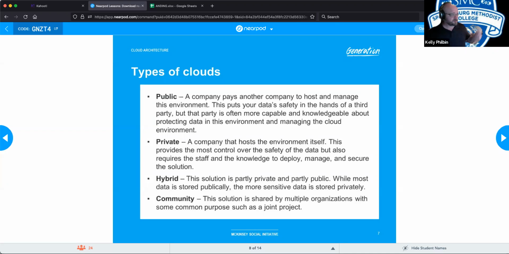Then there's hybrid, which is predominantly what most organizations do. They will have a portion of their servers held privately, which would be their most sensitive mission critical information and data. That would be held within the organization on the private cloud. And then they would use the public cloud for less sensitive stuff, sales data, websites, fun stuff like that. So that would be the hybrid model, which is a blending of the public and the private.